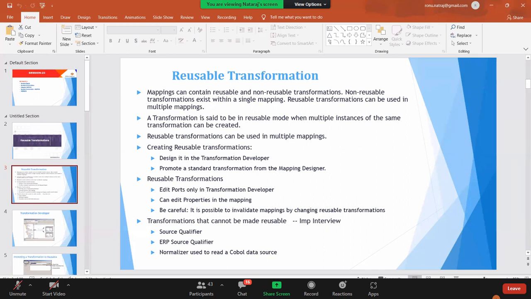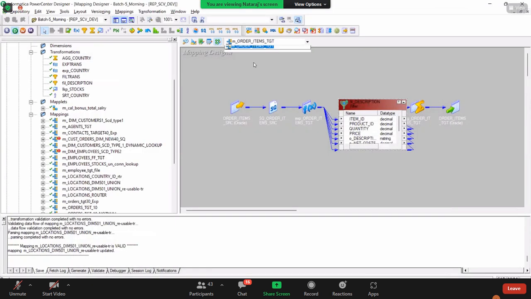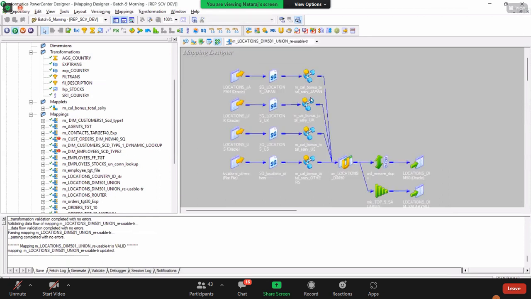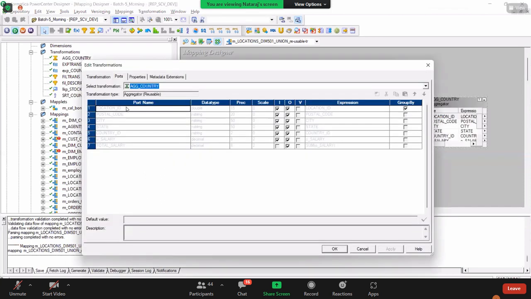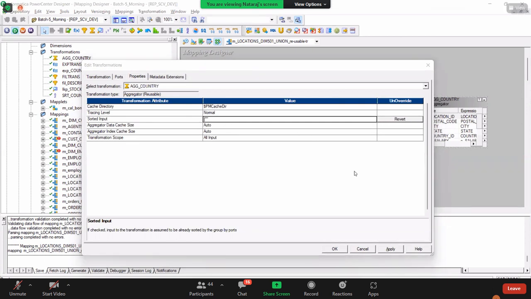Reusable transformation: edit code only in transformation developer. The ports can be edited, created or deleted for the reusable transformation only under transformation developer, but you can edit the properties in the mapping. As I told you, properties you can edit in the mapping design. So as I told you here, aggregator is a reusable transformation. If I drag aggregator here, aggregator ports you cannot edit, but properties you can change. If you want, you can change it. So this is what this one.